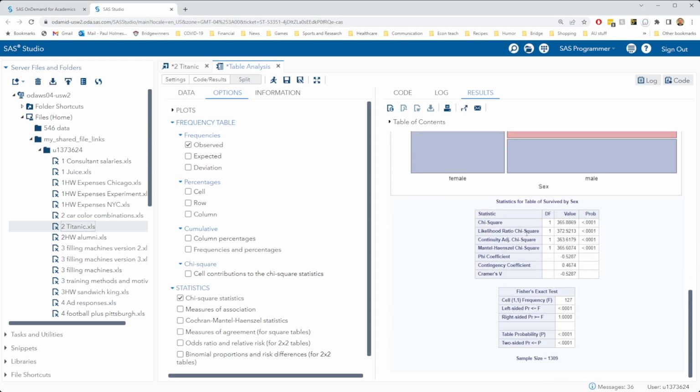Looking down here, we've got a chi-squared value of 366 or so, with an associated p-value that's absolutely tiny, much smaller than any significance level we could choose to use. So we're going to conclude that gender and survival were not independent on the Titanic.